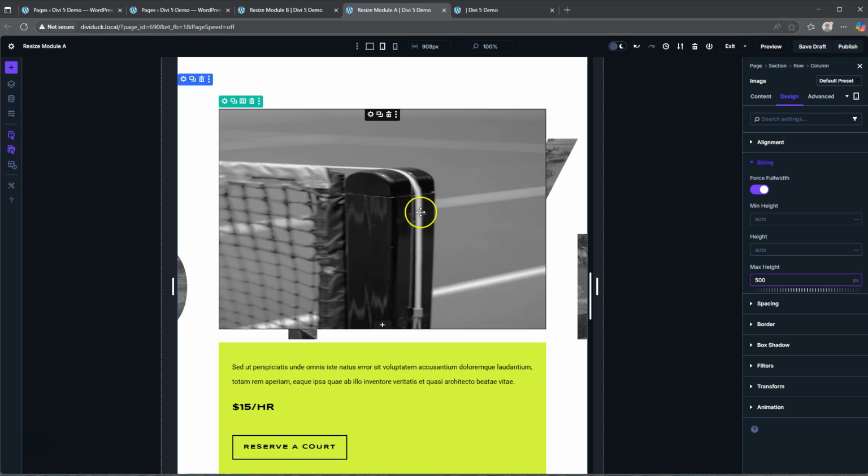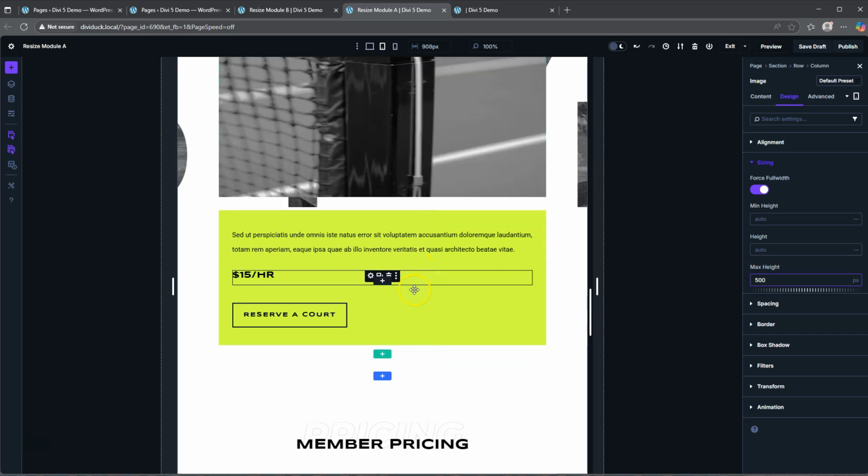All right, so that's one option you could consider: you can play around with forcing full width so that you still keep the same width as your call to action, and then play around with the maximum height so that it doesn't overdo your call to action.